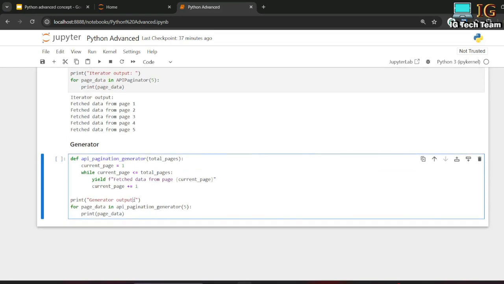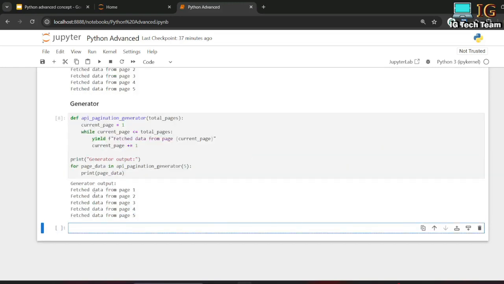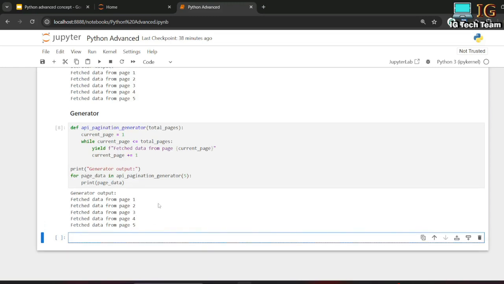So now if I press shift enter, see the output is same, fetching data from page 1 to 3, 4, 5. When to use iterator or generator? You have to use iterator when you need more control over the process, like when you want to handle state, provide more complex logic, or manipulate the data between pages.